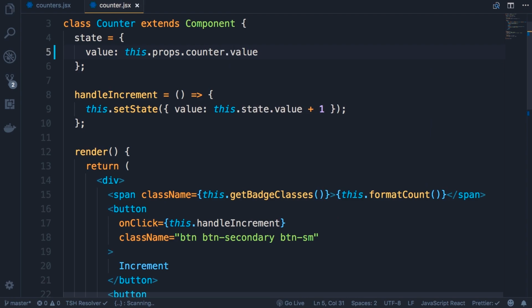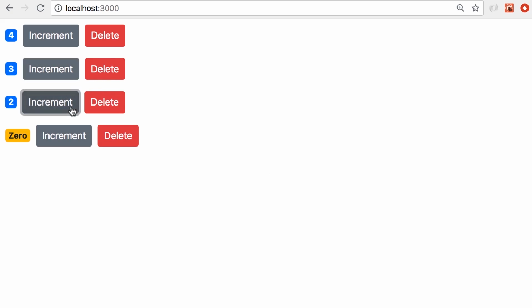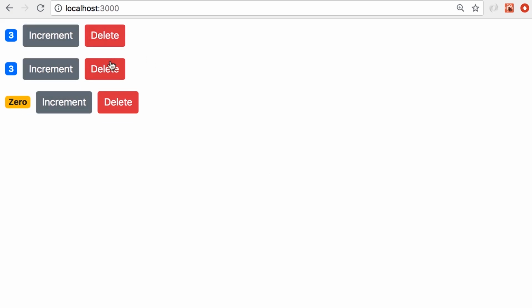Save the changes. Let's test the application. So we can increment each counter, beautiful, and delete them. Perfect.